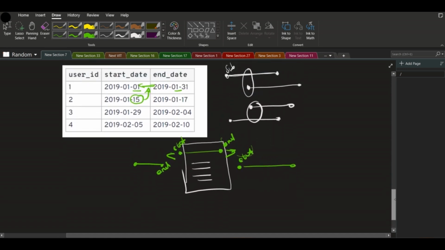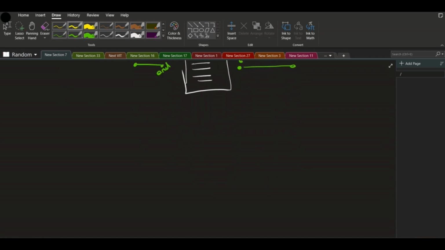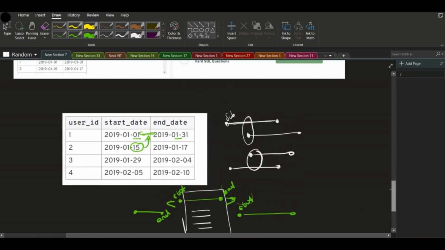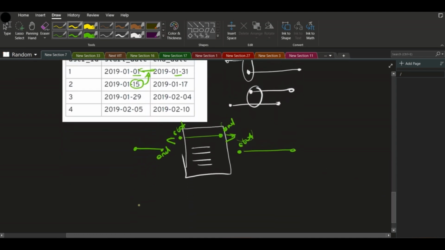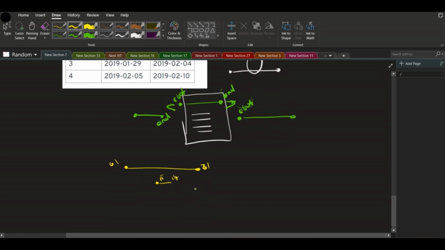Because of that, now how would we go about solving this? One way we can think about it is to use the dates that we're given here. So let's say the first user starts on the first and their last date is the 31st. So we can think of this as 01. Then the second user is the 15th, then the 17th. Then the third user is the 29th, all the way up to the 4th. 04, 29, then the last user is the 5th, 05, all the way to the 10th of Feb.